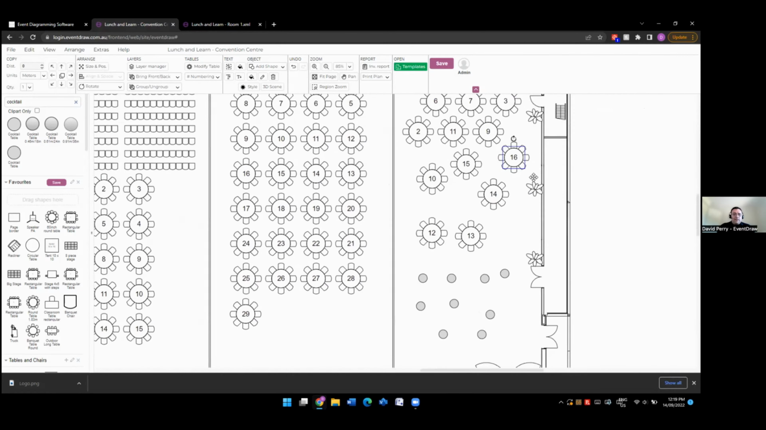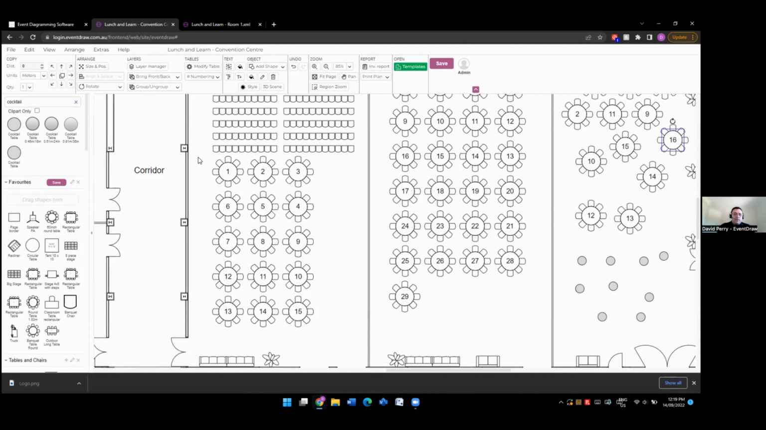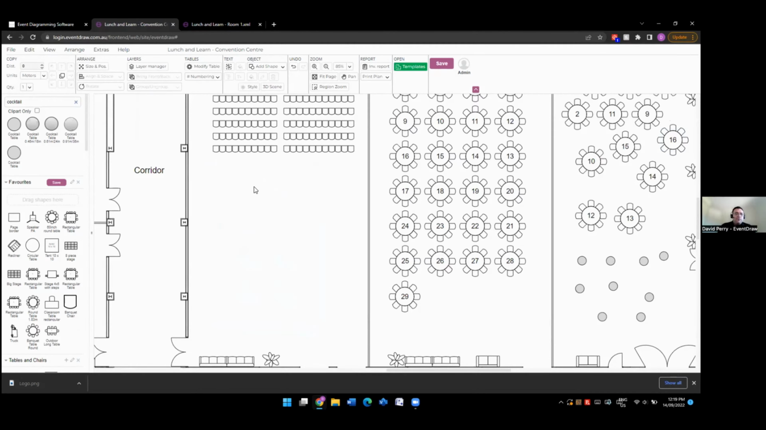The beauty about this is it not only works with tables and chairs. Let's say we have exhibition booths, for example, and I can quickly do an exhibition booth now. I'm actually going to create a rectangle, add shape, rectangle. I'll go up to my size and position, and I'm going to make this one 3 meter by 3 meter.